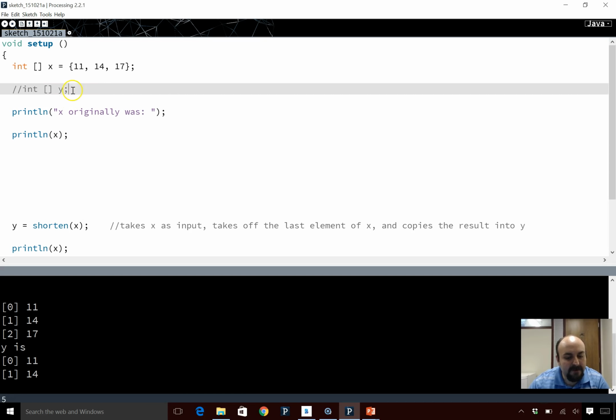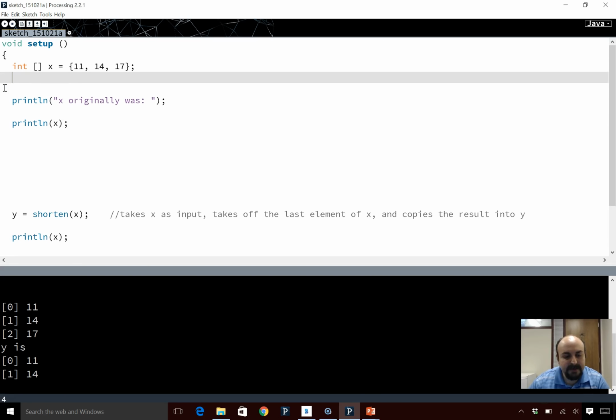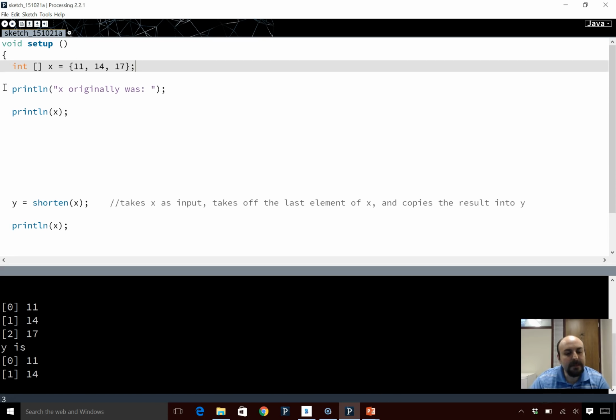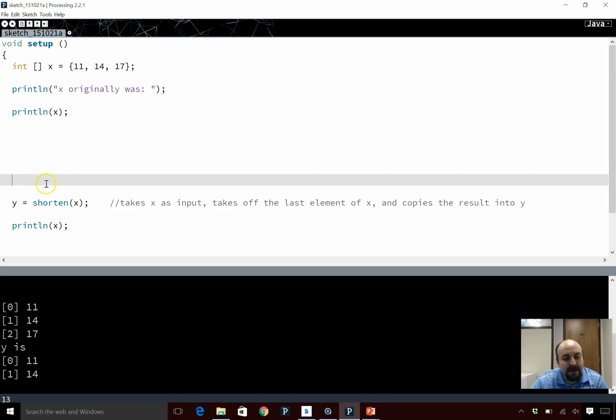I'm gonna just take off y here so it's not busy. So let's print ln x. What was x originally? And then here we say println x after shorten is called.